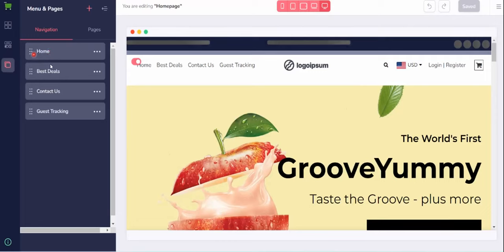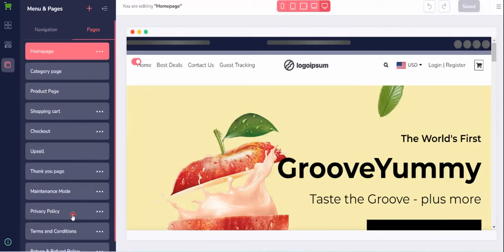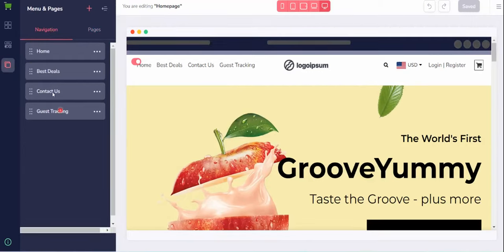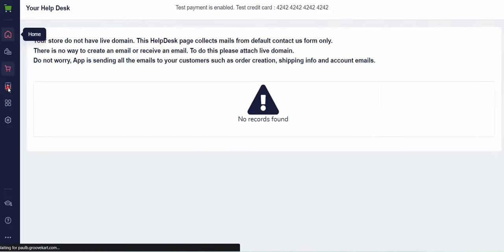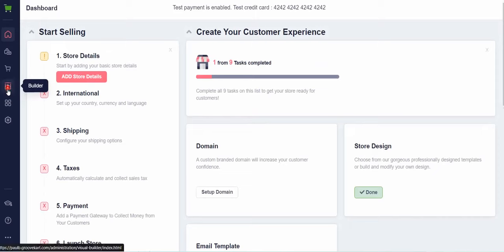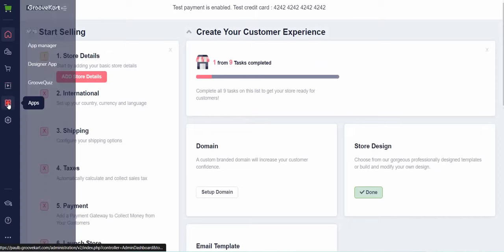You can change your pages around. All your different pages are there, all your terms and conditions, privacy policies, all that stuff, guest tracking. You can add another page. So let's just get out of that and go back to home. And then let's just have a look at these apps.